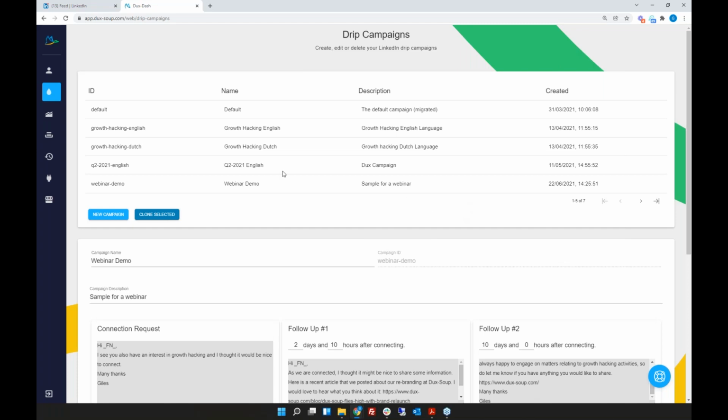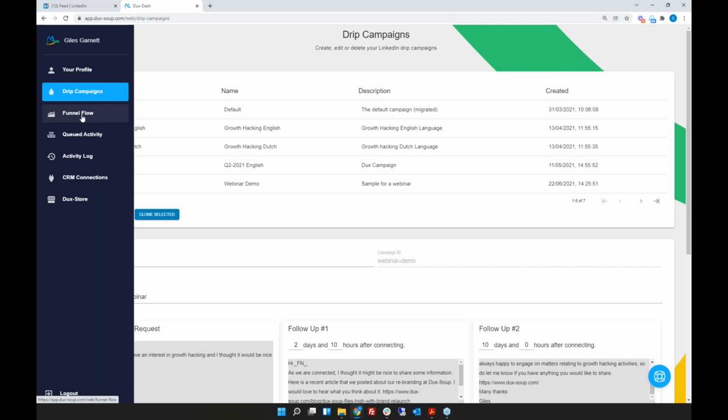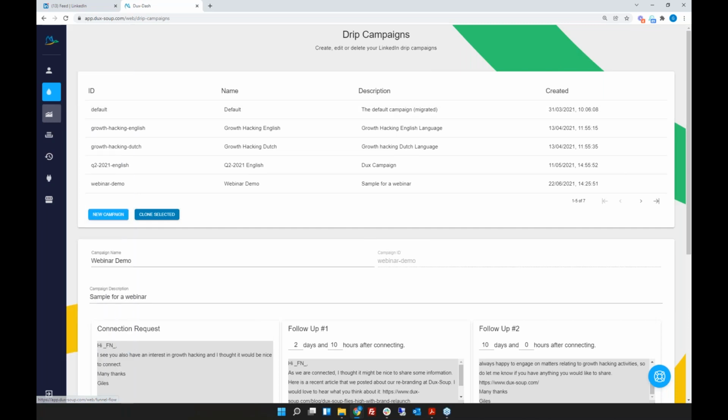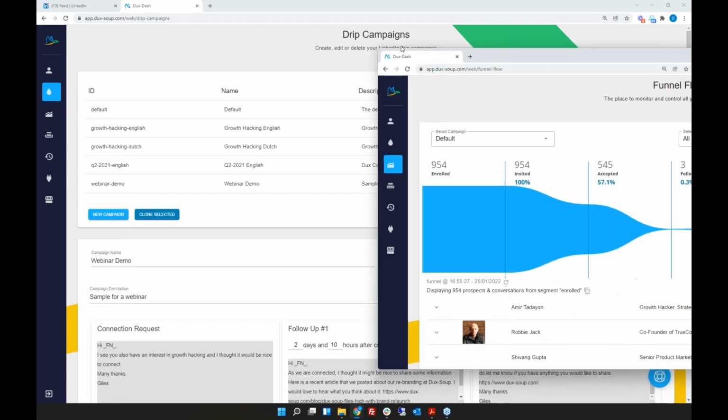In a minute, we'll come on to show you how to enroll people into that campaign. But while I'm in the Dux Dash here, on the left-hand side, I'd like to show you the funnel flow, because this is where you can go to measure how your campaign is progressing. For some reason, that's loading a little slowly, so I've already loaded it up here. So let's drag that over a second. Here we go.